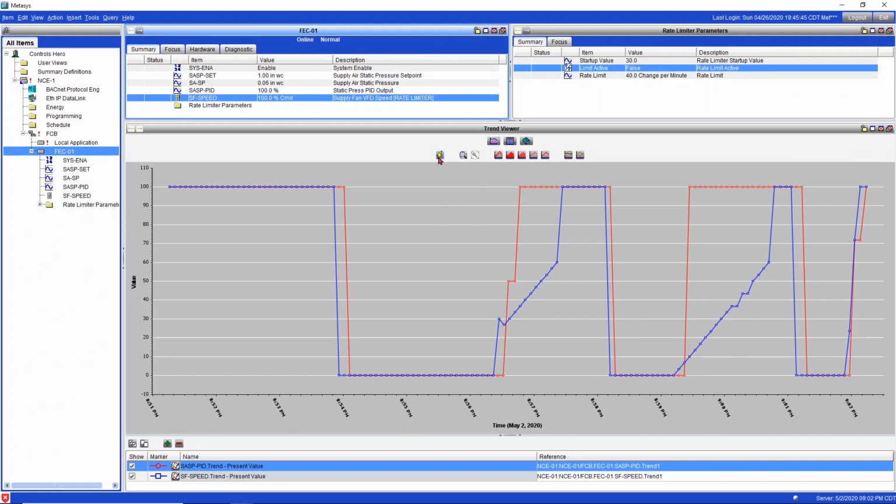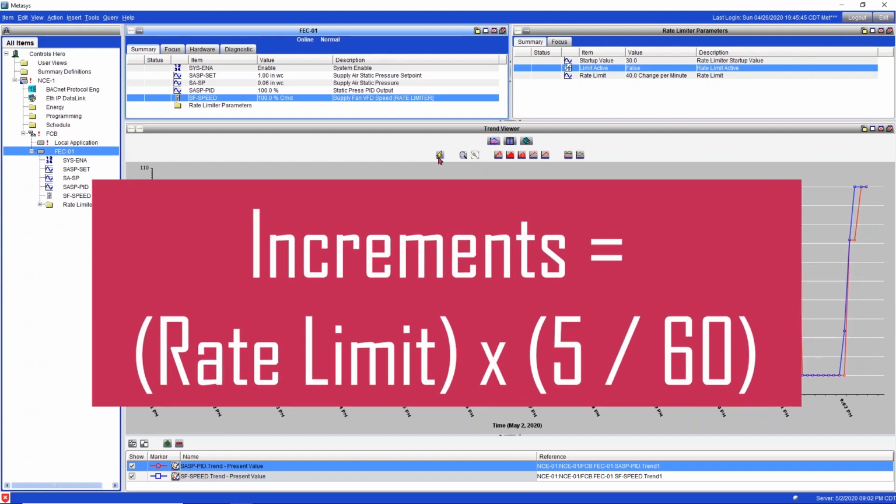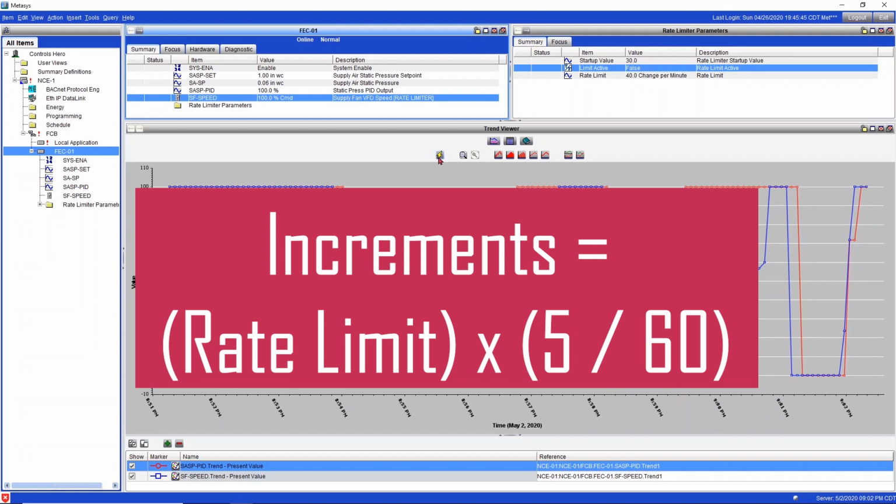All right, this is the end of my video tutorial on the rate limiter. I still wanted to cover the formula that calculates the actual output increments, but I will leave that for a second part video.